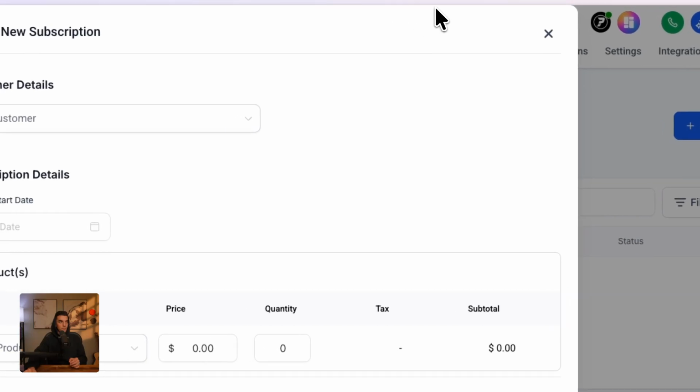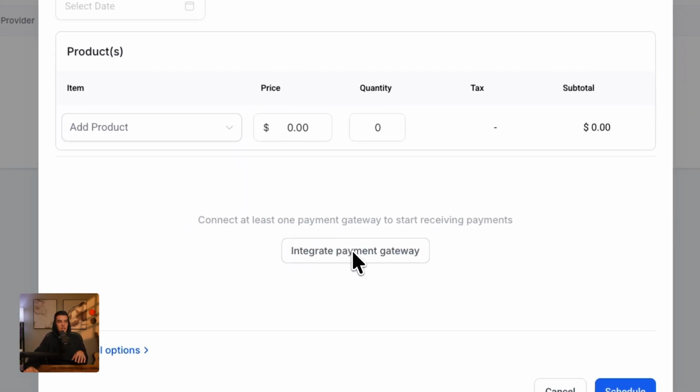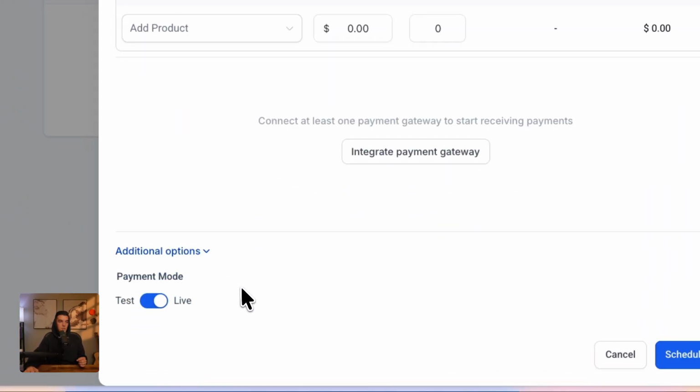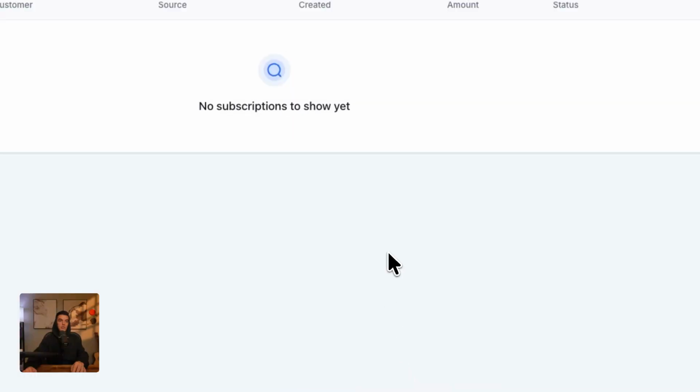In regards to the integrated payment, you'll have multiple different payment gateways if you have multiple attached. But if you're only using Stripe or Square, then only one of those is going to show up. Click on additional options and you can do test or live. And then of course you can schedule it.